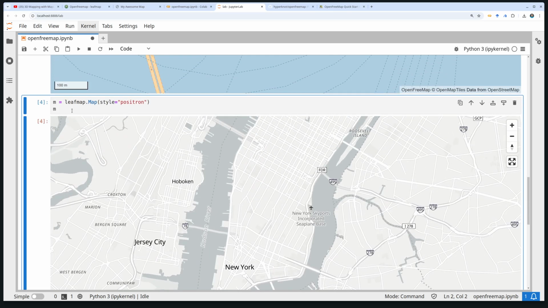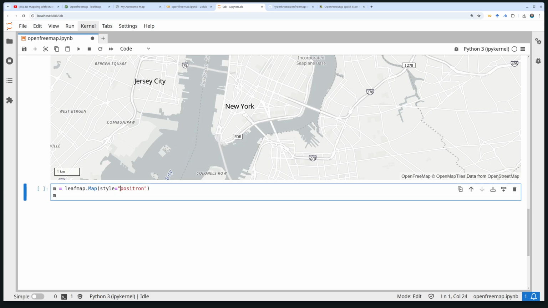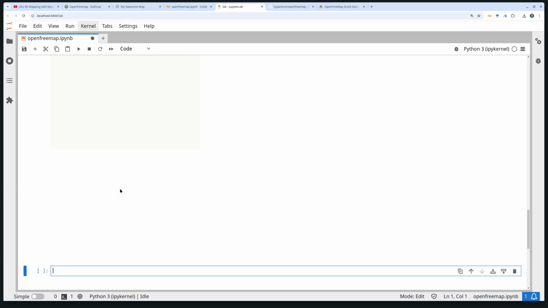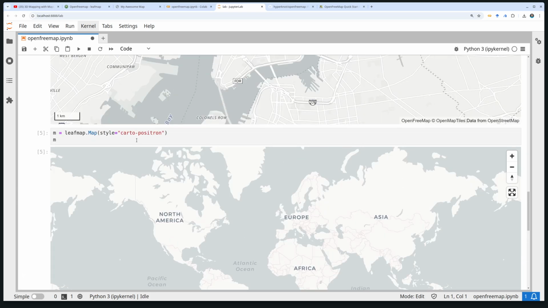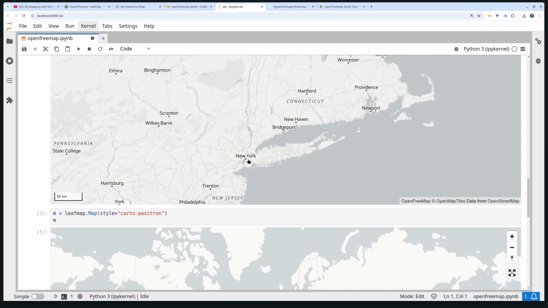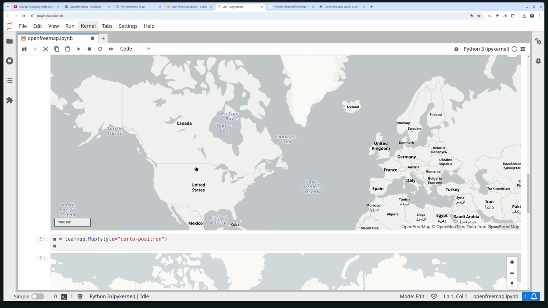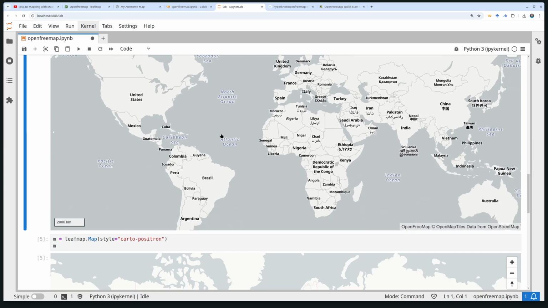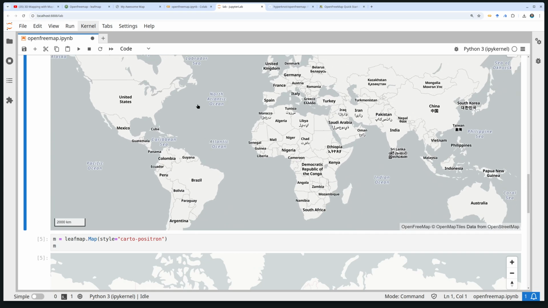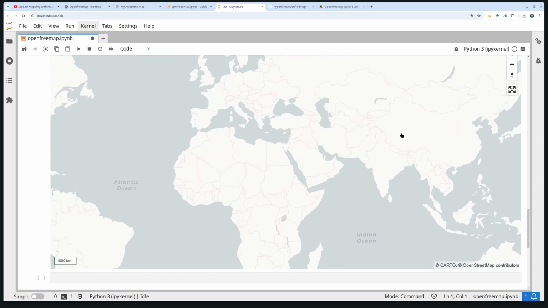Finally, let me show you. You can copy this one and then paste it in here, and for the CartoDB positron, it is slightly different. Zoom out. Compare the two base maps. The CartoDB one is all in English, but the OpenFreeMap basically depends on the region, so the language will be different. For example, in the US, English; in other countries, it will be the local language. This one is all the same.